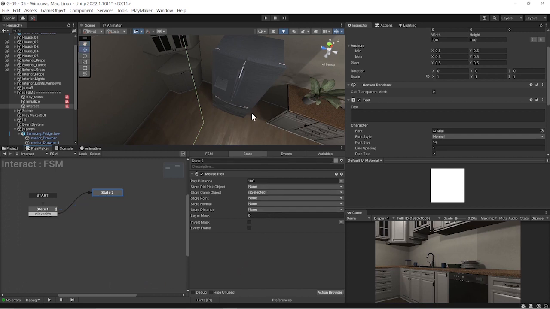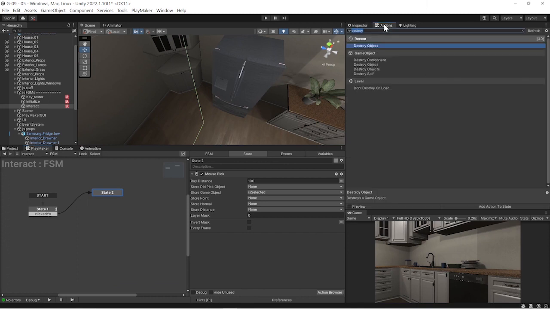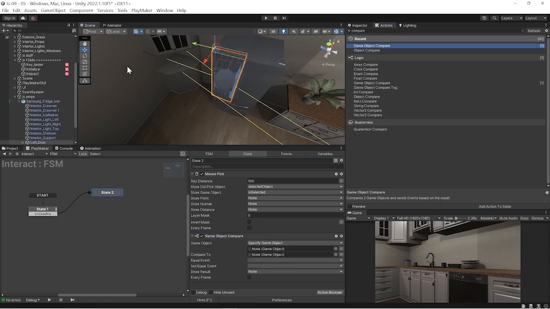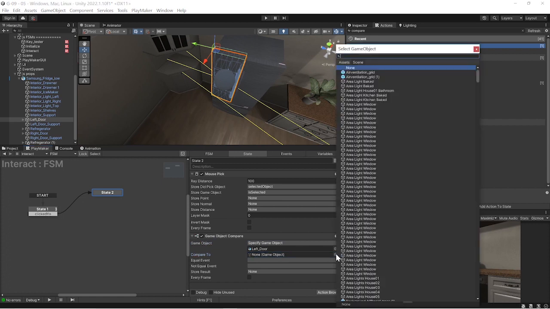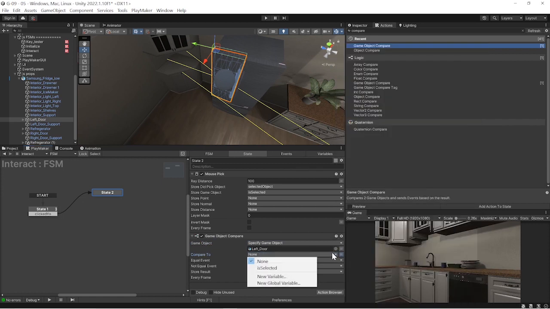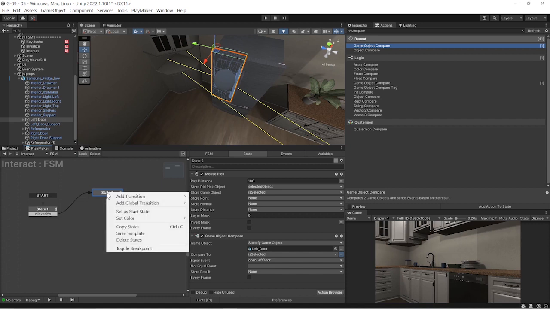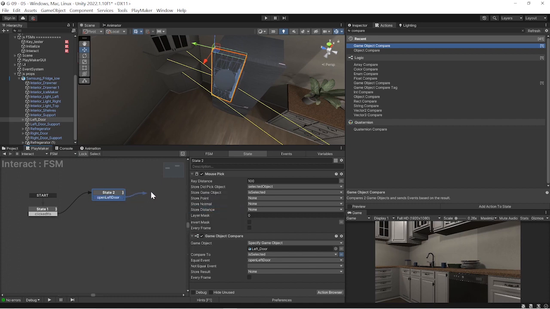And we're going to do a conditional based on what we clicked. So let's do a compare game object. Okay. It's that door. I'm going to compare to the variable, is selected. If it is equal to, we're going to do something. New event, open left door. Create event, click add transition, open left door, drag this over to something. Still, we got work to do.